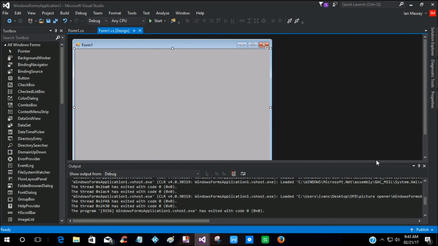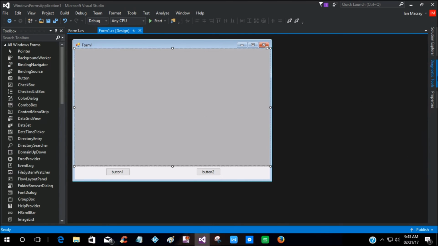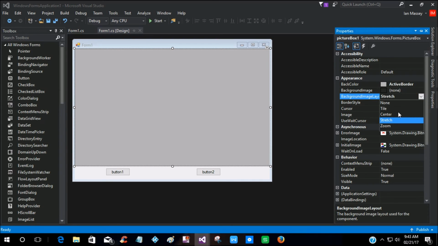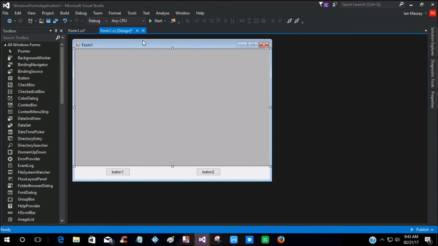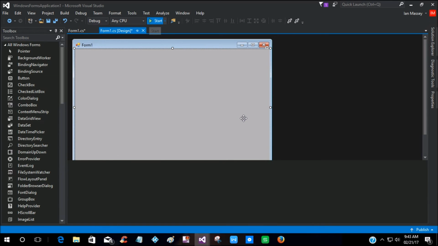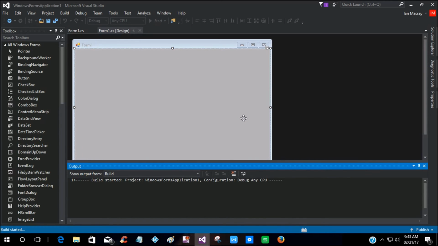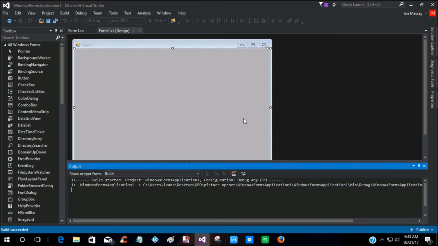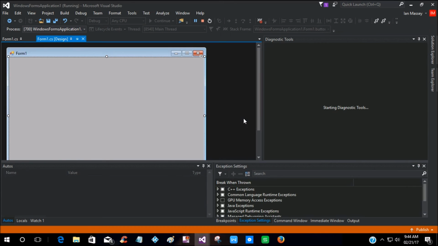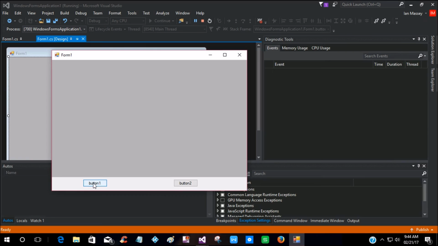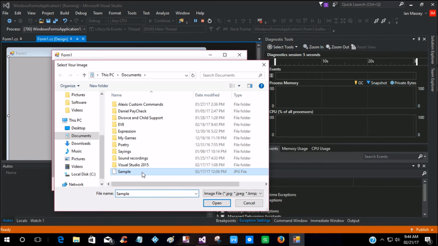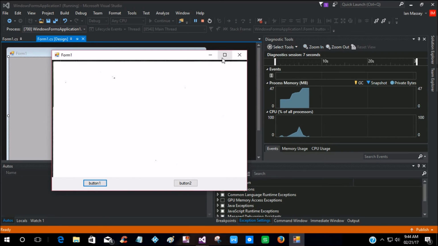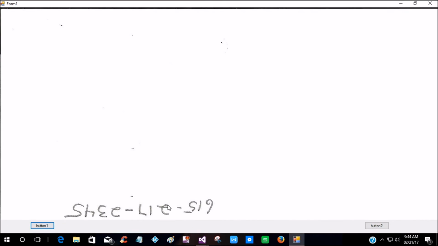Alright, now what we're going to do is go to the center, because we know tile is just going to tile it everywhere. So we click on the picture box, and now we're going to go to center. And that's the one that we're going to want, because the center places everything in the center of the picture box. So now when the program comes up, we can click on button 1 to bring up the file dialog, and we can click sample, and you see it still comes up as nothing there.